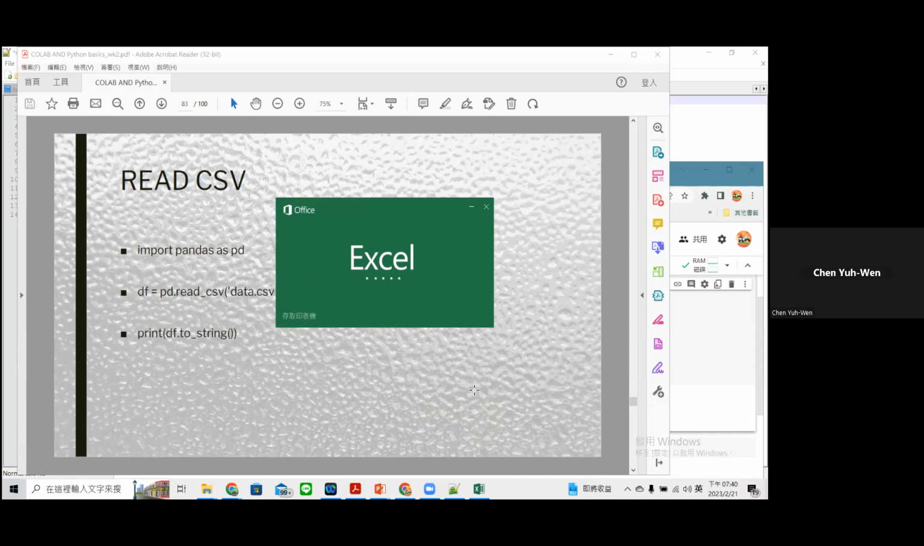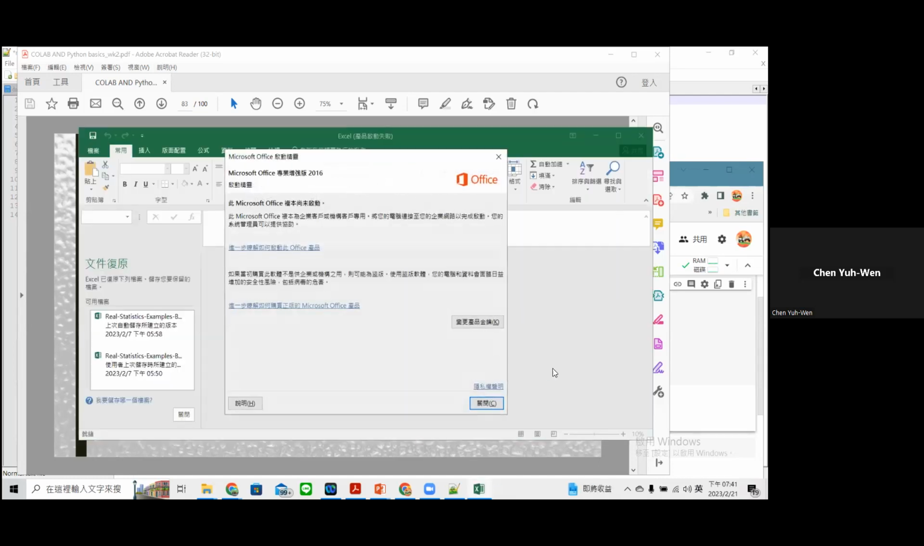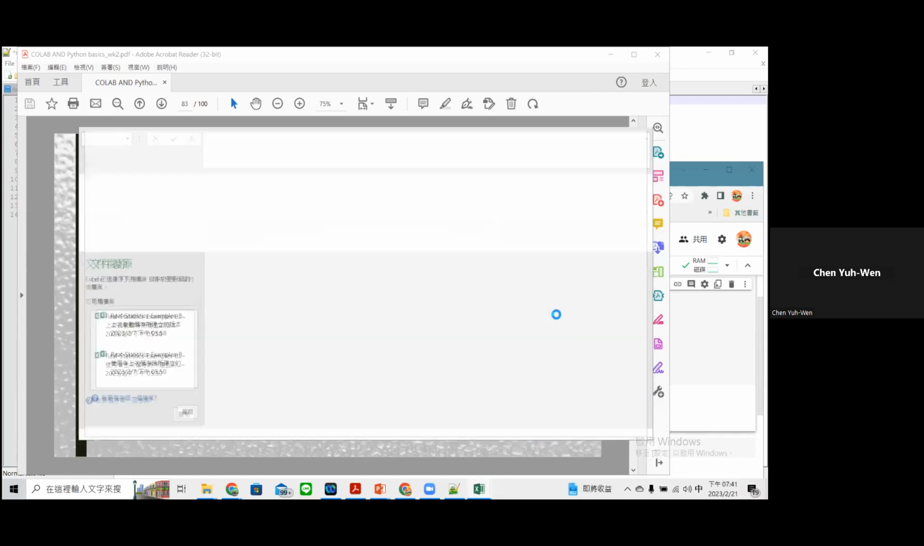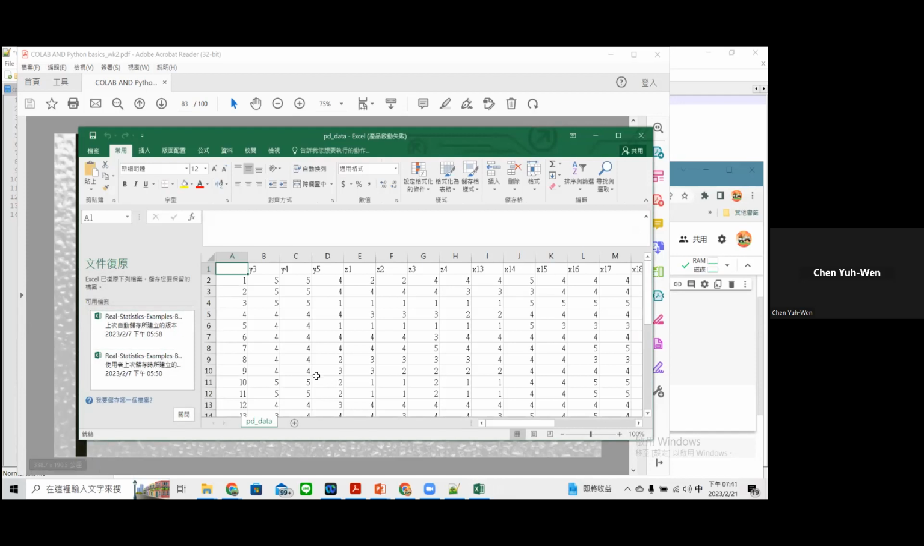I think the data is large. Maybe I opened a large data set. It's taking too long. I don't know why. My computer runs slower and slower these days. I don't know why. Okay.